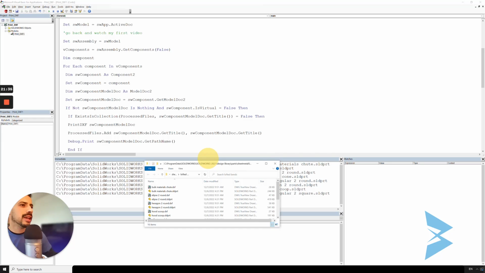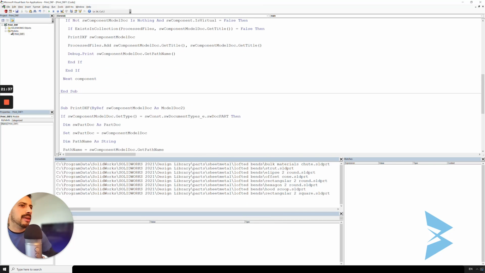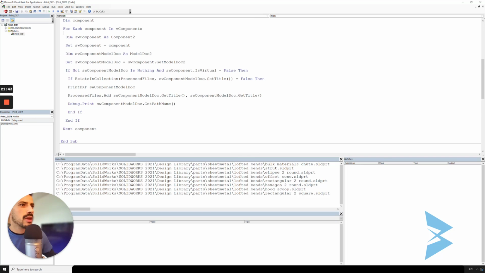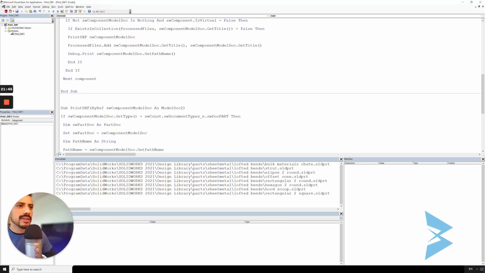Alrighty. Yeah, so this is how you print all the sheet metal parts in the active assembly as a DXF.